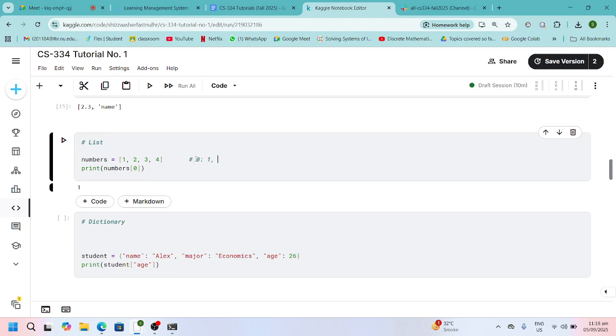Against the zeroth index, I have the element 1. Against the first index, I have the element 2. Against the second index, I have 3. And against the third index, I have 4.